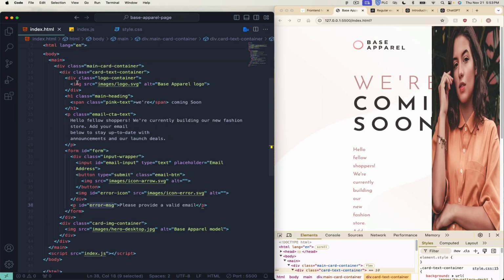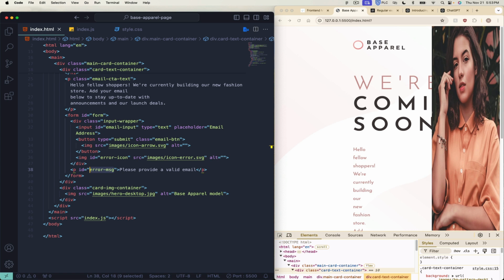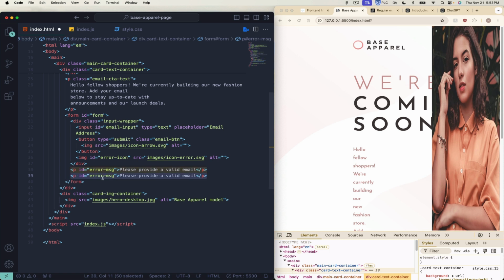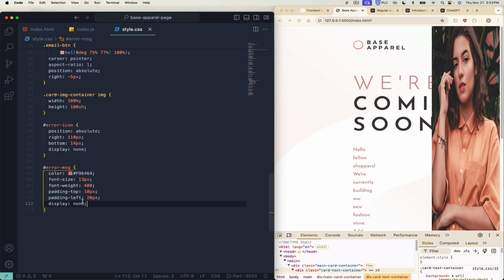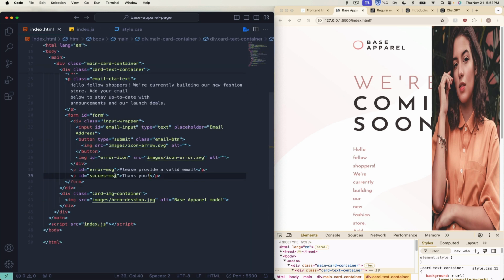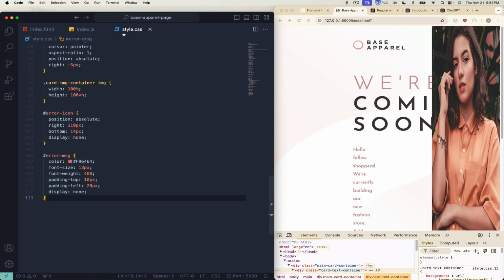So let's go back to our HTML. And below our error message, I'm just going to copy this down. We're going to make a success message because we want to let our user know, like, hey, we got your email. So we'll say success message, and we'll just say thank you with an exclamation mark. Okay. And then let's go to our CSS and copy the ID of success message.